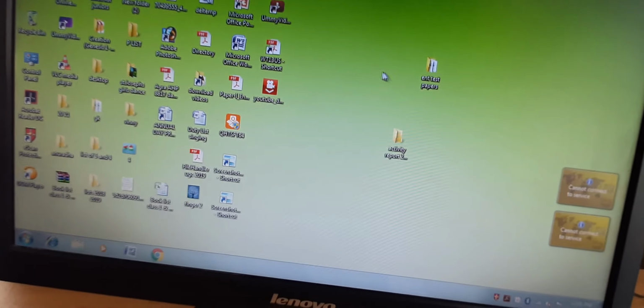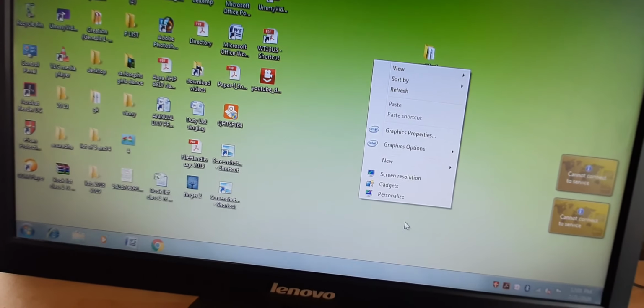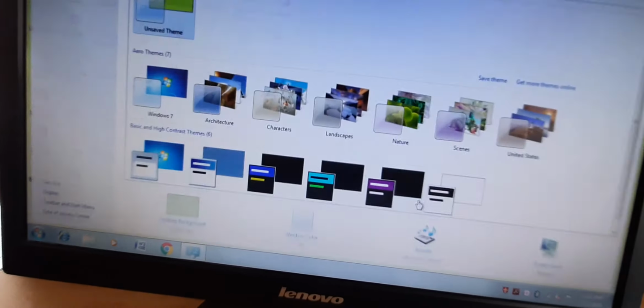and how we can change the desktop background. The initial steps are the same: you will right click and go to the Personalize window.